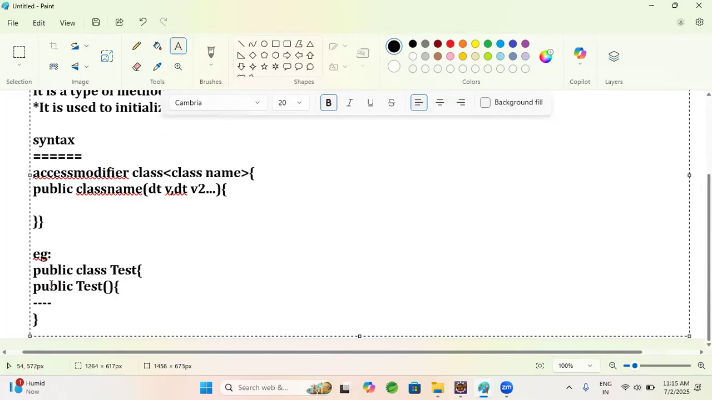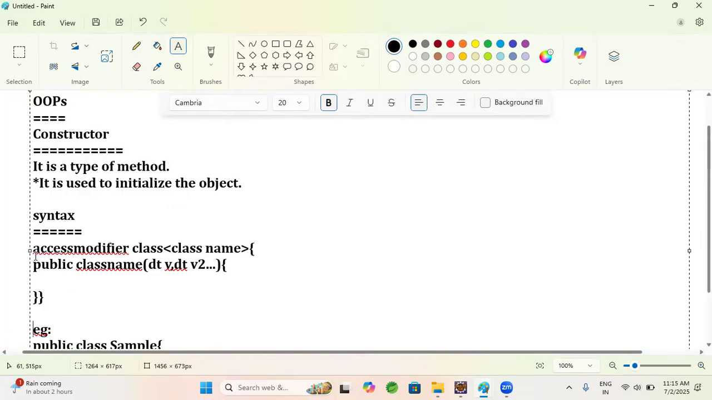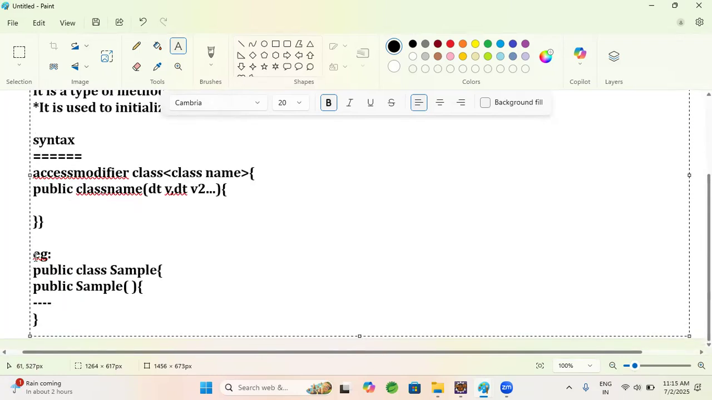Here is a class, here is a method, the constructor name. This is a constructor. It should be the same as the class name. If the class name is Test, then my constructor name also should be the same. Both of them should be the same. This is a default constructor, a no-arguments constructor. There are no parameters within the parentheses, so it is a no-arguments constructor. This is one simple example I just wrote.